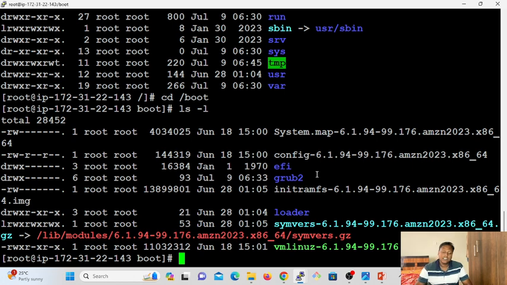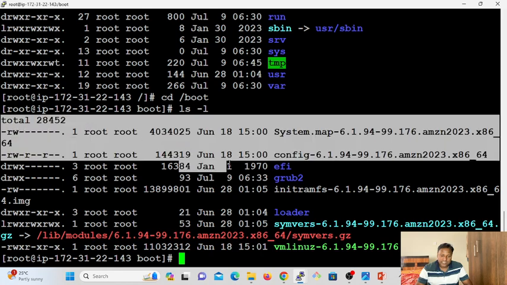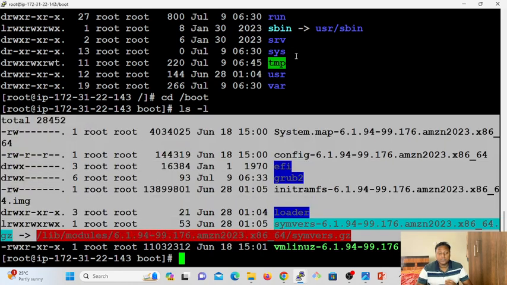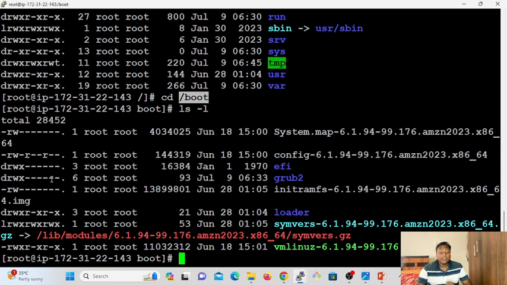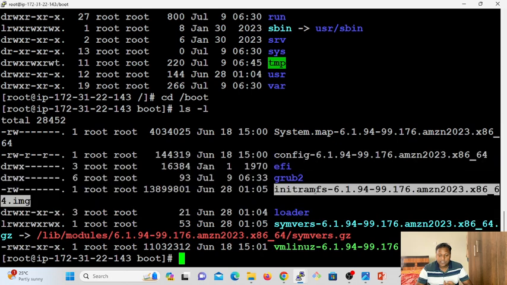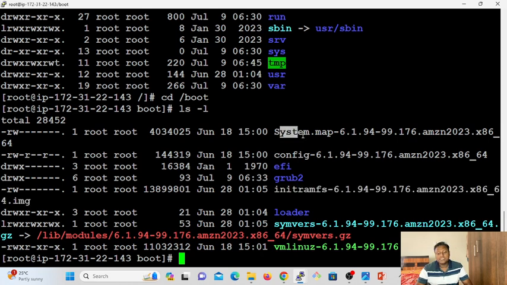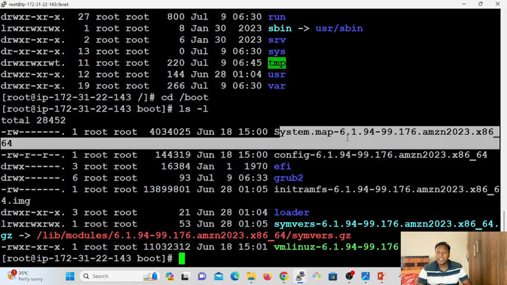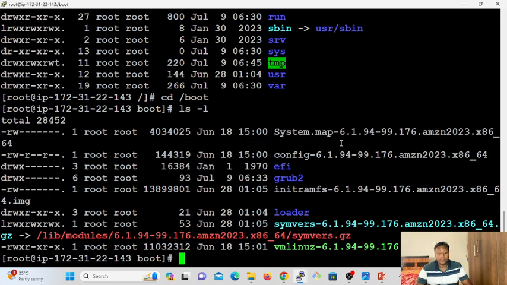So this means boot related information is available under /boot. If you delete some configuration file related to boot and then try to restart your system, it is not going to come up, because it will be missing some file, and without that file boot will not happen, so your system will not come up. So be careful with this /boot directory. You should not change anything in /boot.